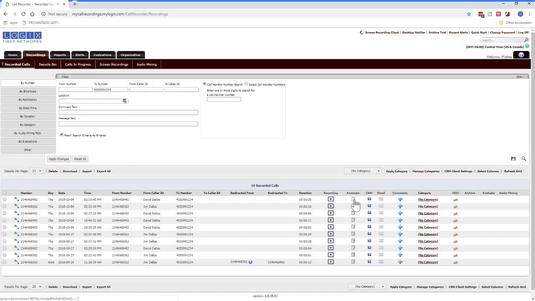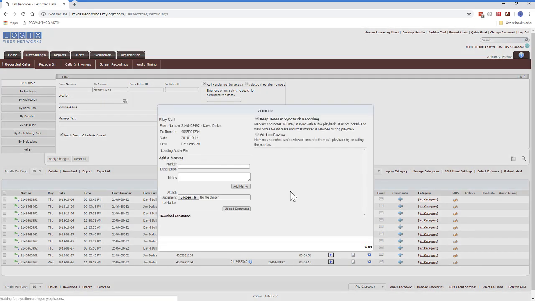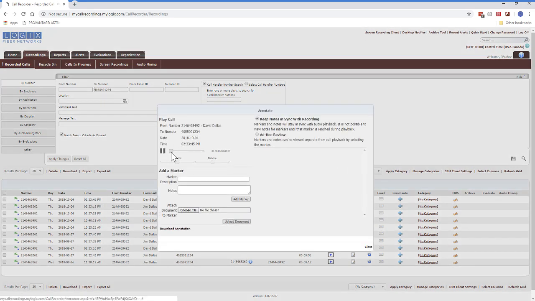Annotate is a nice feature where, let's say you have a long call, like an hour-long call. You can open up Annotate, listen to the call, and so far into the call, you can pause it. You can add, let's say, said yes to contract, and add a marker. So when someone else comes along, they can read your notes, click play, and it will take them to that point and allow them to listen to the call from there. You can also attach documentation, such as a PDF, a Word document, anything that's in there.